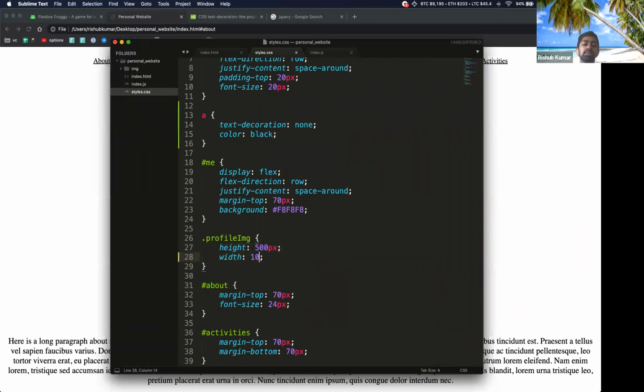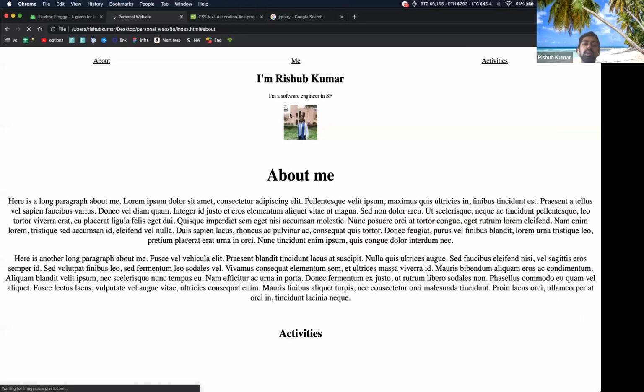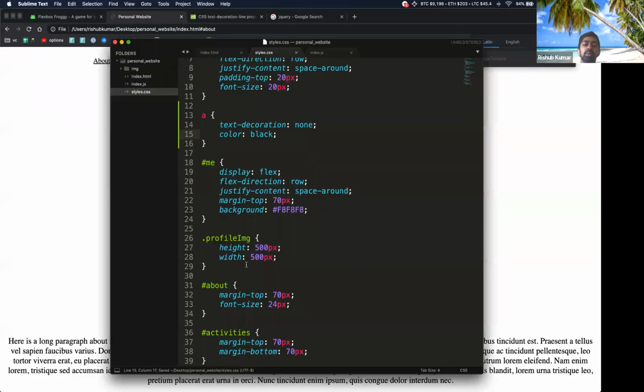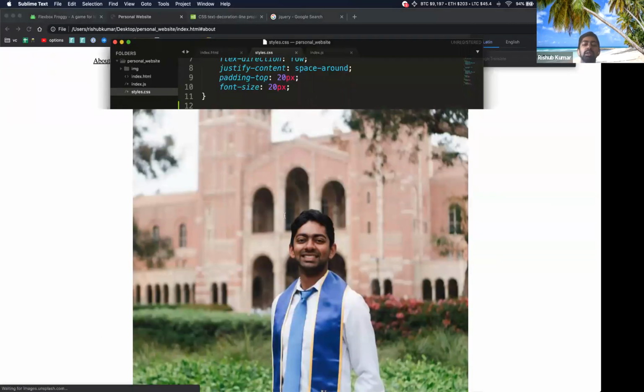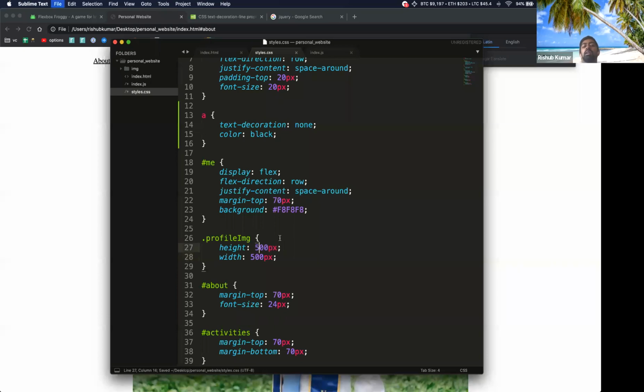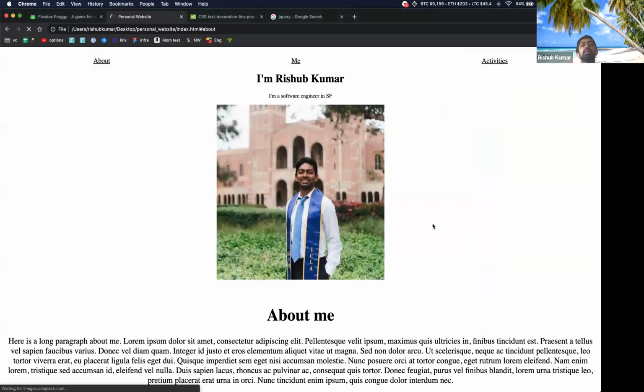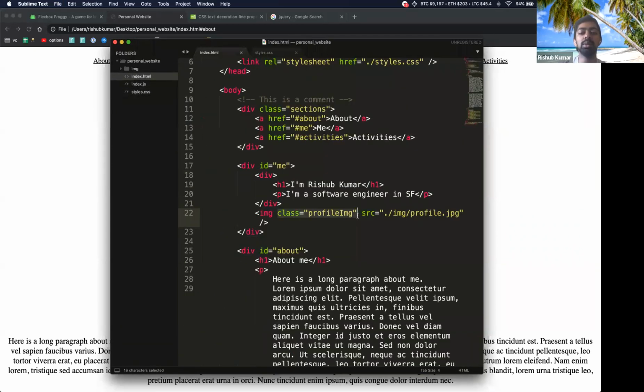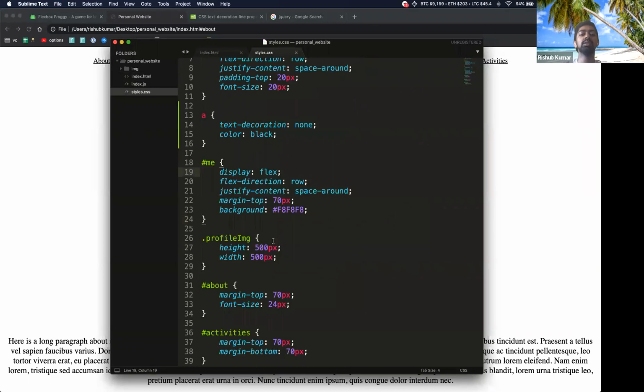So I can make it really small if I say 100 instead, and now we can see it changes the size of my image. I thought 500 looked pretty good, but I can also make it really big, and you can play around with this and find the right size that you think fits your image the best. But what matters the most is that you have a class on your image, and then you can reference that in your CSS.